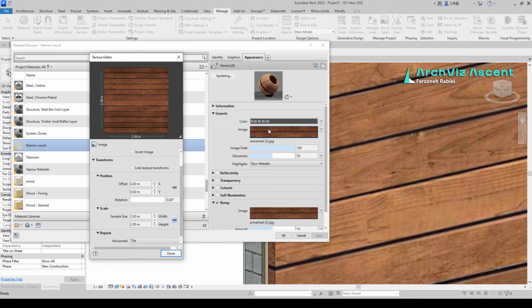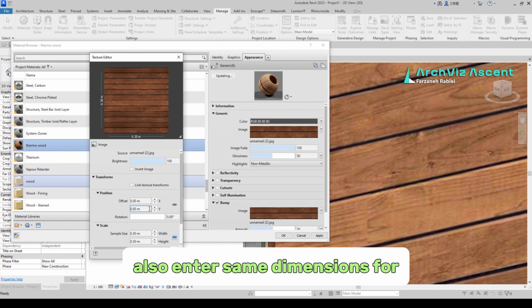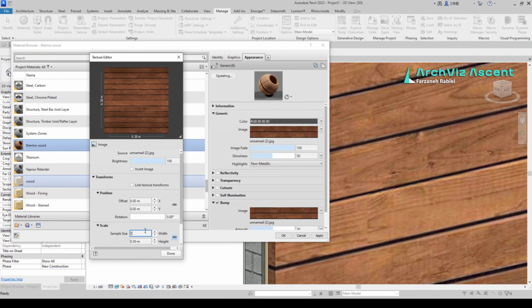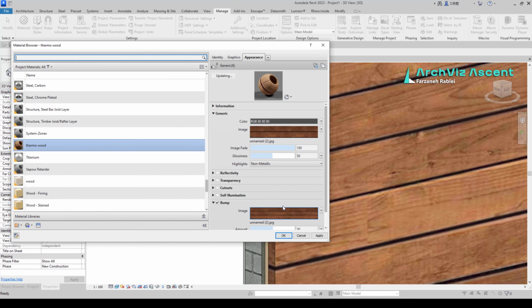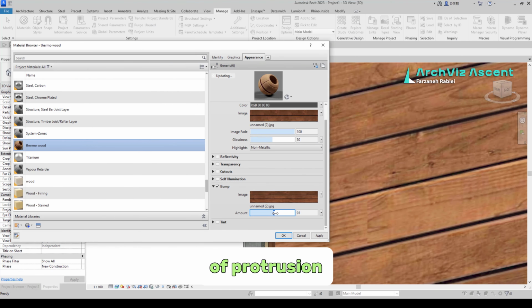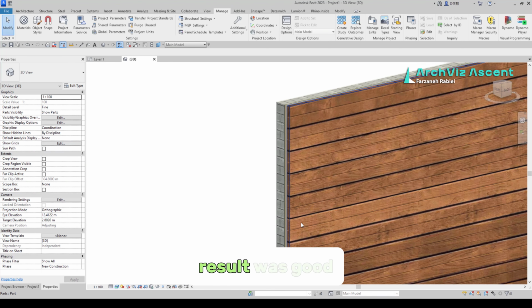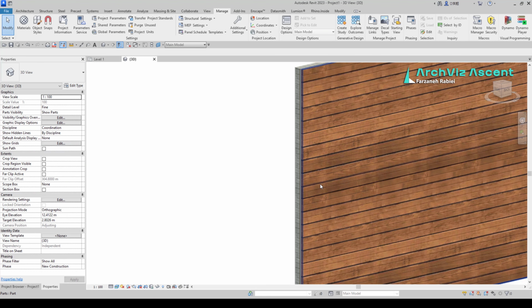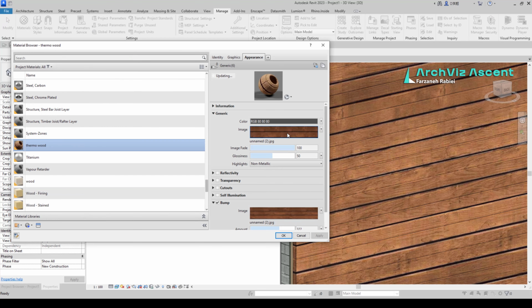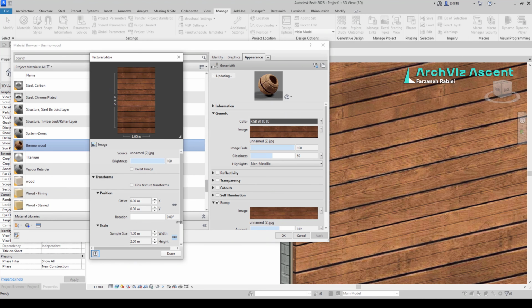Try No 1. Also enter same dimensions for bump. From amount can control amount of protrusion. This top shows us final result. Result was good. I didn't change the height.